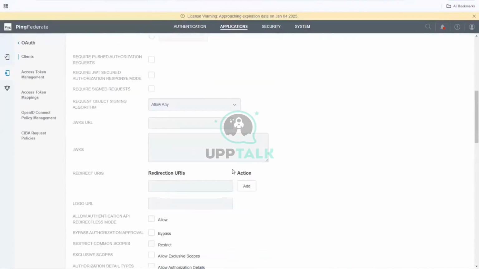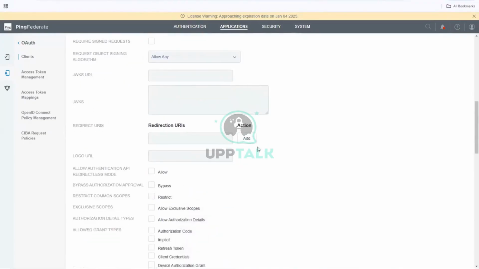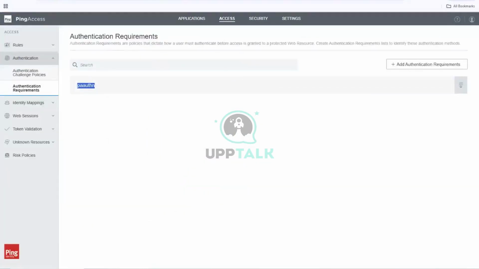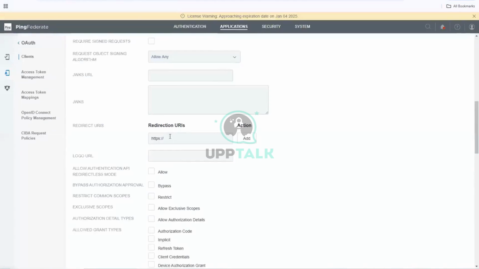We can do the redirect URL. Let's put the redirect URL. As of now, we need to get it from the PingAccess. As of now, we can put https:// and your host name only, we will put it later. We will get it from the PingAccess, because this redirect you will be getting from PA only. Just as of now, put your host name. Just paste it, add it.